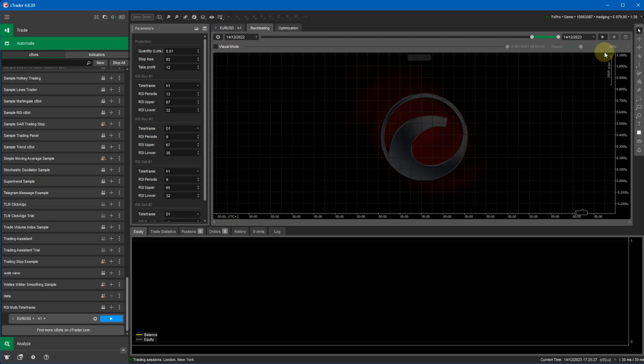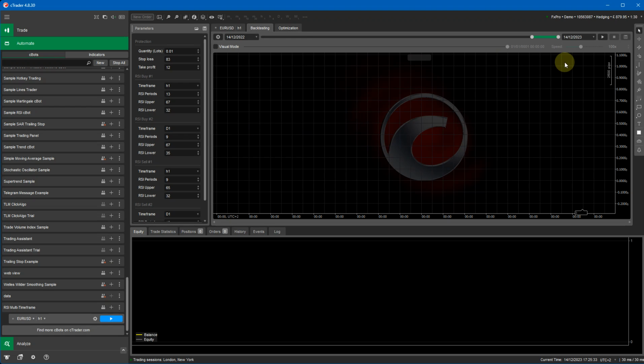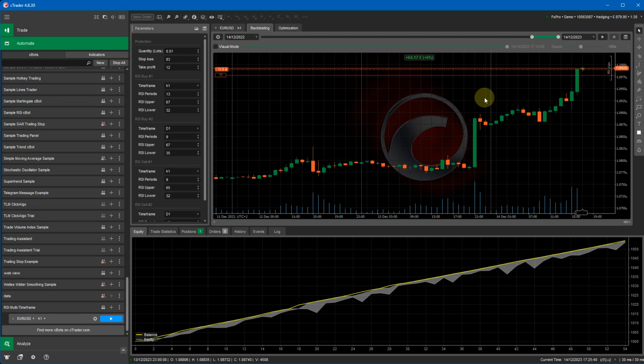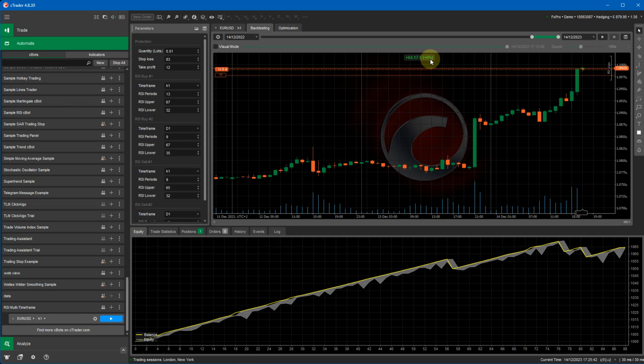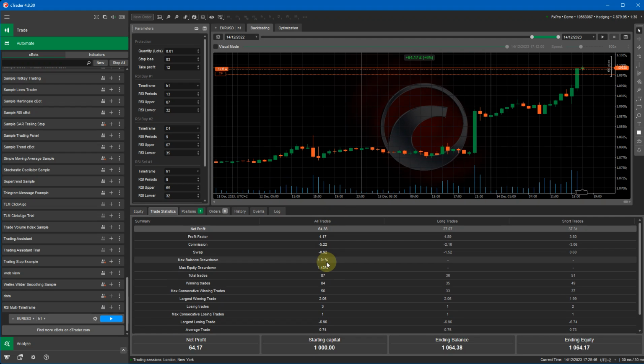So what we're going to do now is we've got the right backtest dates. If I click on the settings tab, I'm going to make sure I've got the starting capital and the spread correct. Now, if I run this, it should show almost similar results to what we got from our optimization. So there you go. It's gone ahead and showed a 6% increase. But if you go to trade statistics down here, it's got a very low equity drawdown of 1.43%.